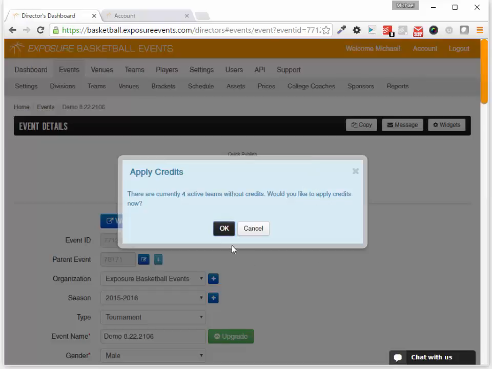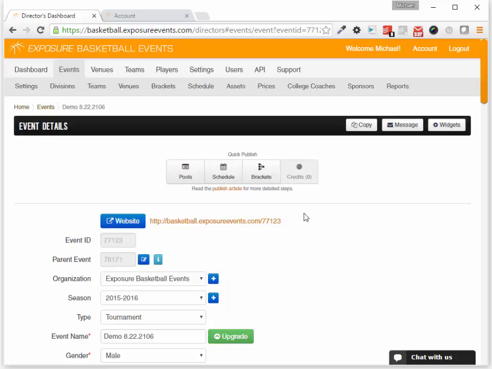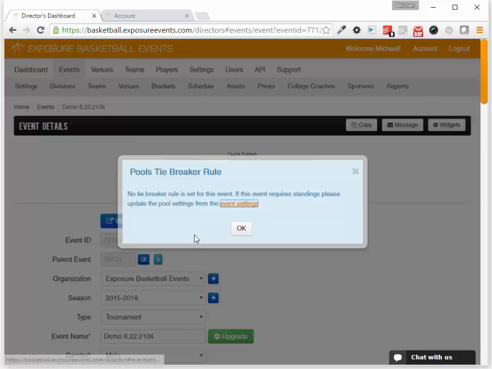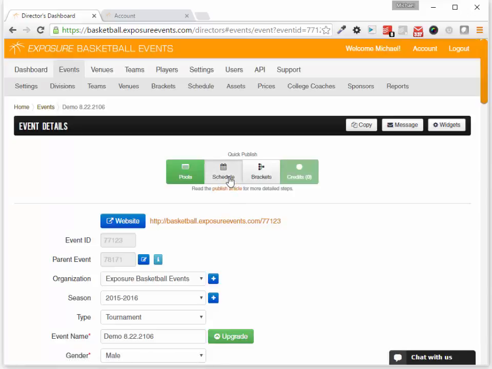So I'm going to go ahead and apply those guys. And I'm good there. So I'm going to go ahead and publish my pools. And it's basically saying, I don't have a tiebreaker rule, so make sure you set that if you are doing pool standings before you actually publish everything. So I'm going to go to schedule here now. I'm going to go to brackets. Everything's published now, so we're good to go here.